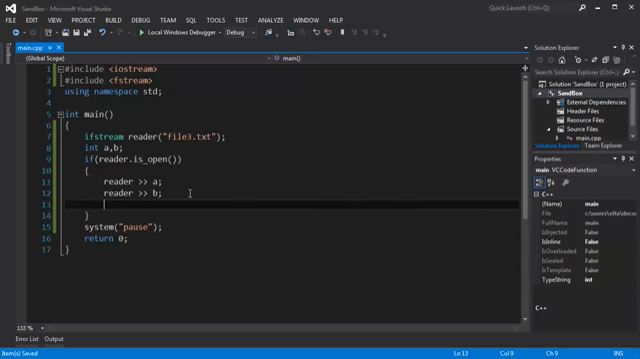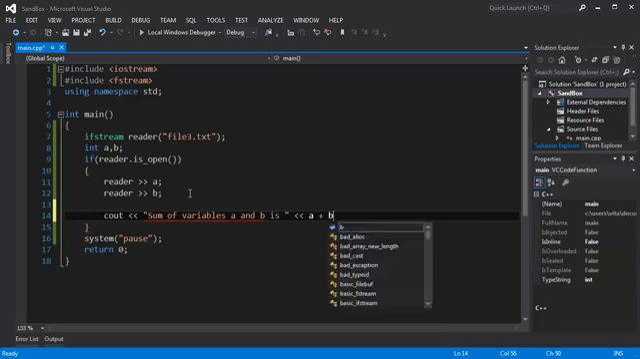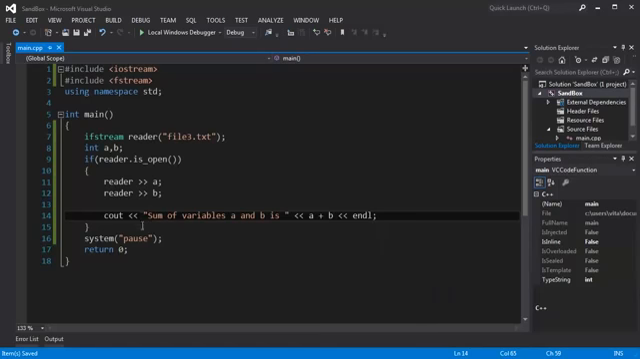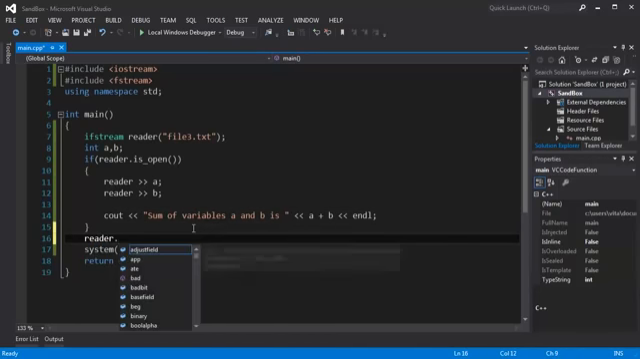And we need to show the sum of variables a and b, sorry for typos, is a plus b, and we can end the line. Also, we need to close the file that we opened.